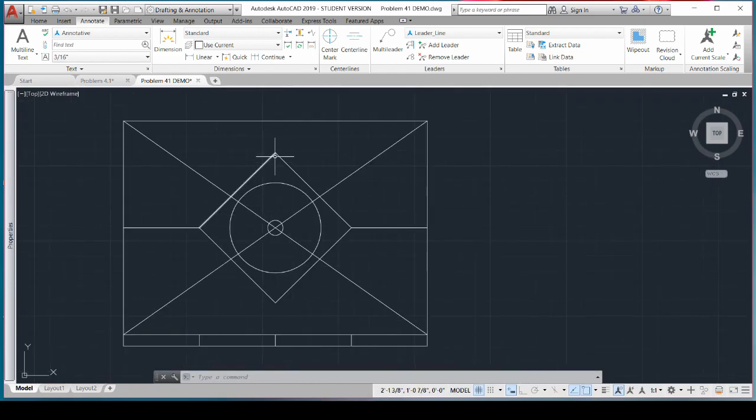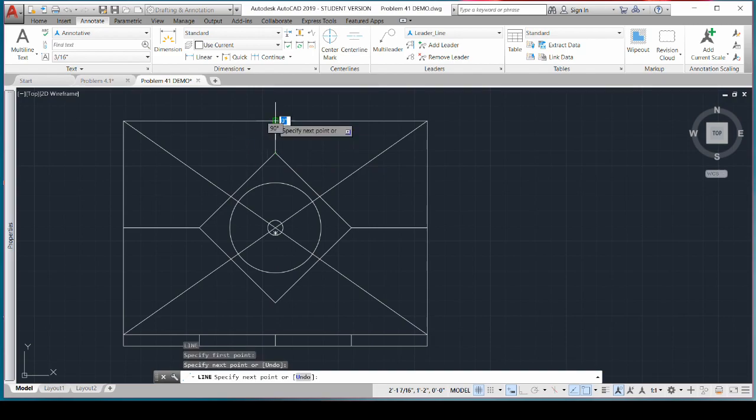And now I can draw the lines up and down. L, enter. Midpoint, enter again, down, down. This is a good time to take a break.